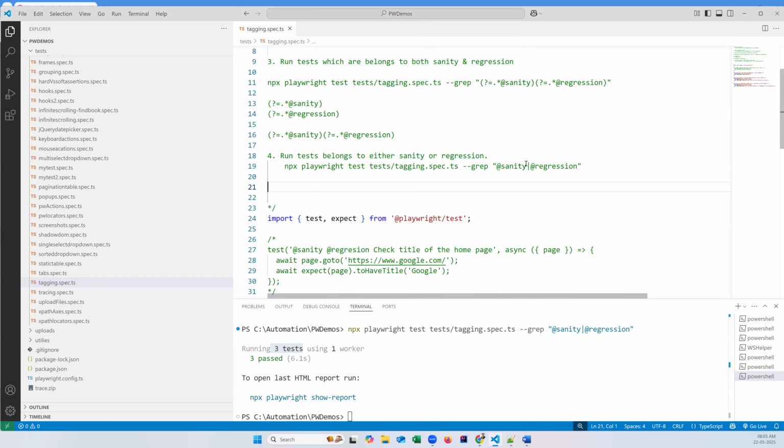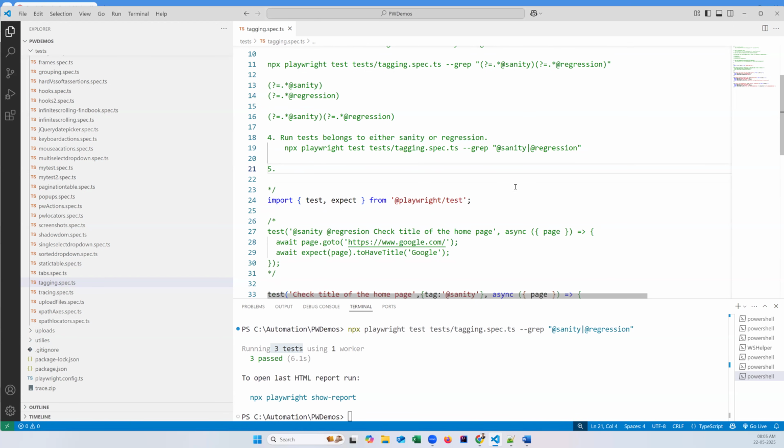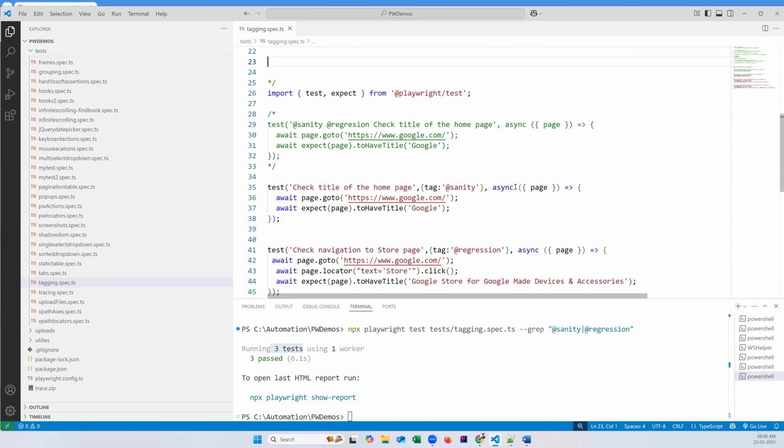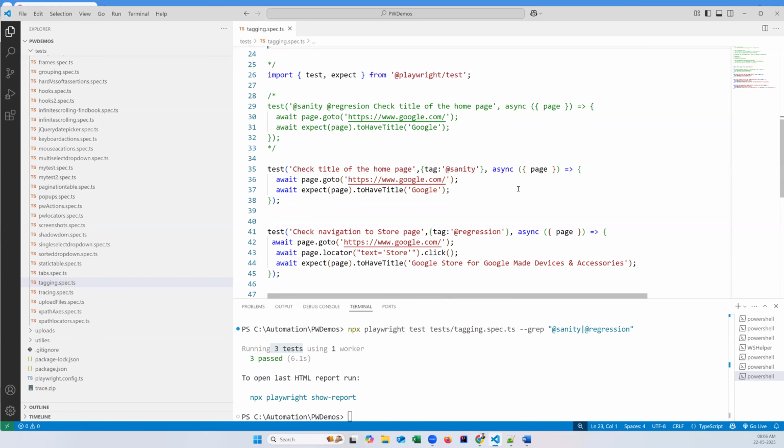Now the last one. I want to run only sanity tests which do not belong to regression. See my requirement, this is a special type of requirement. Run sanity tests which are not belonging to regression. Now you tell me how many tests you will get. I want to run only sanity which does not belong to regression.